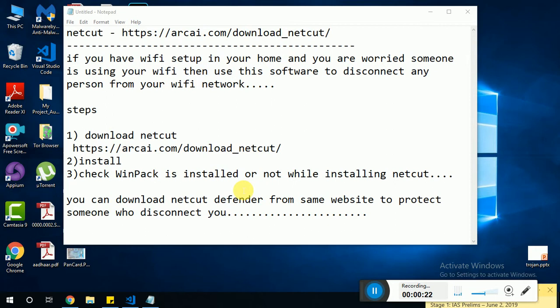So the Netcut tool is for when you have Wi-Fi set up in your home and you are a little bit worried that someone is using your Wi-Fi, and you may get a message that you're consuming your data. So you can use this tool and disconnect people whom you don't know.